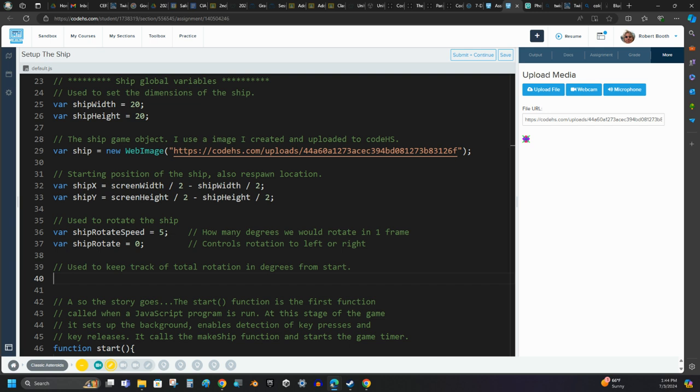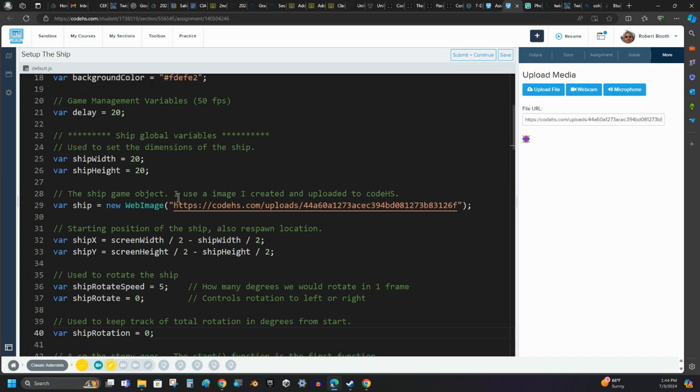Now, we're down to the last of the global variables. This one's called shipRotation. We're also going to be setting that equal to 0. And like the comment says, it's used to keep track of the total rotation in degrees from start. So now this sets up the variables.